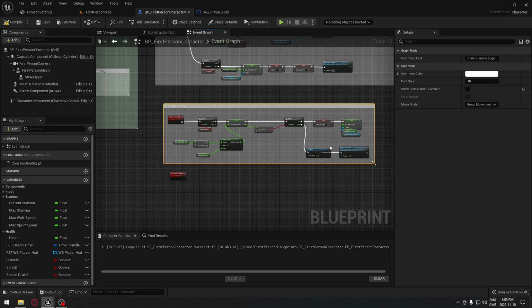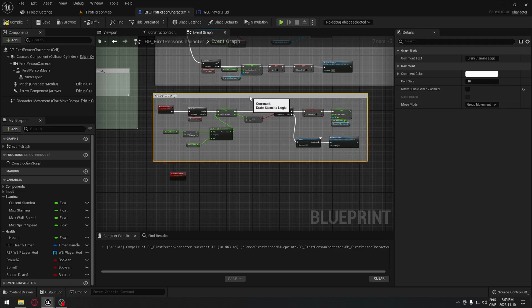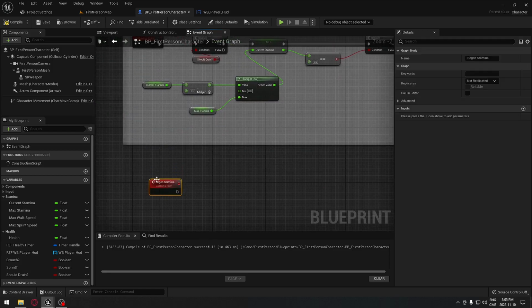I'm gonna move that a little bit bigger like this and put it right there. So now that we have this, we need a way to regain our stamina. So we're gonna do the function for regaining our stamina. So let's do that now.